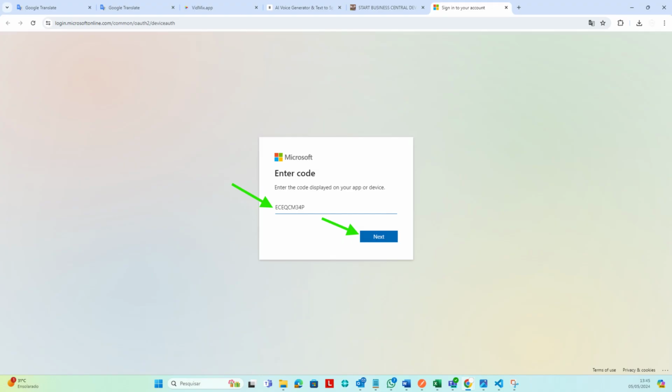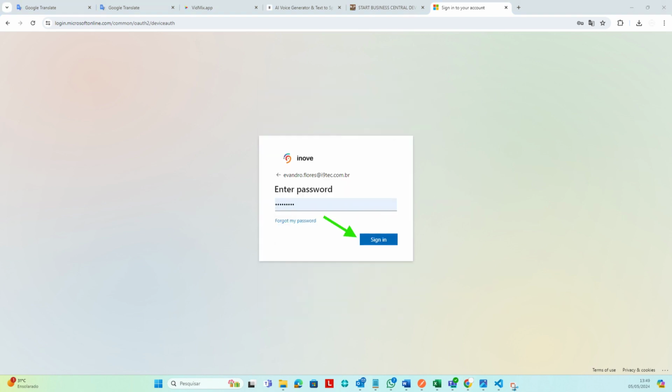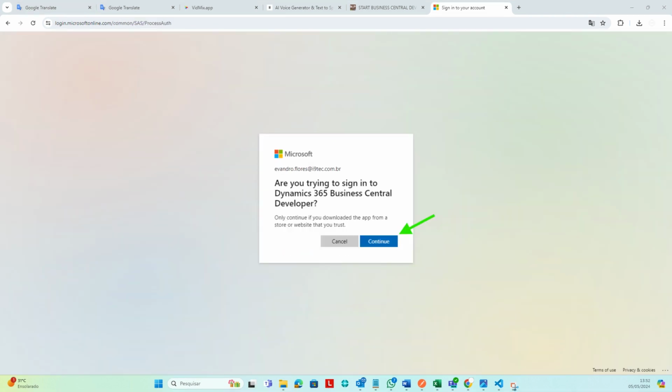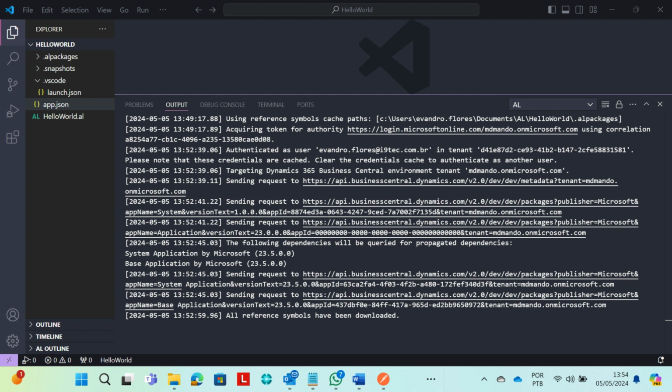Press Ctrl+V to enter authentication, and next, provide your email. Enter your password and click Sign In. Approve the sign in request on your cell phone. Click Next. Once the download symbols has performed well, we'll get the following confirmation screen. Symbols have been downloaded.